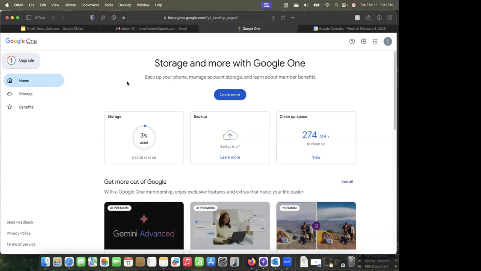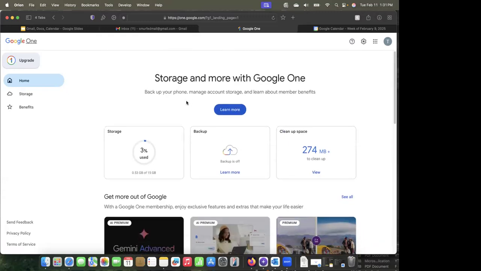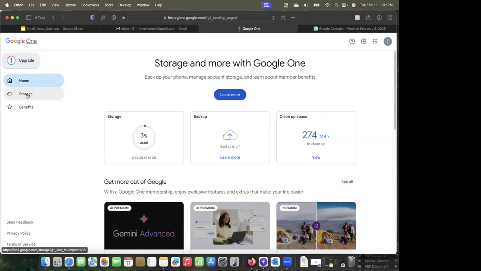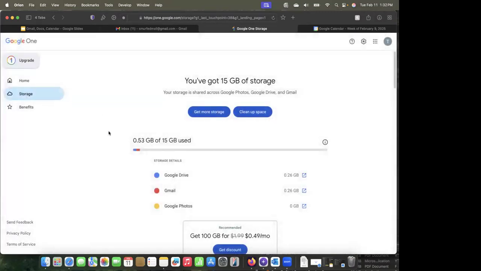So this is the main page for Google One. This is where they try to get you to pay money for stuff. But on the left-hand side, there is an option for storage, and that is where you can see the storage that you have currently used.